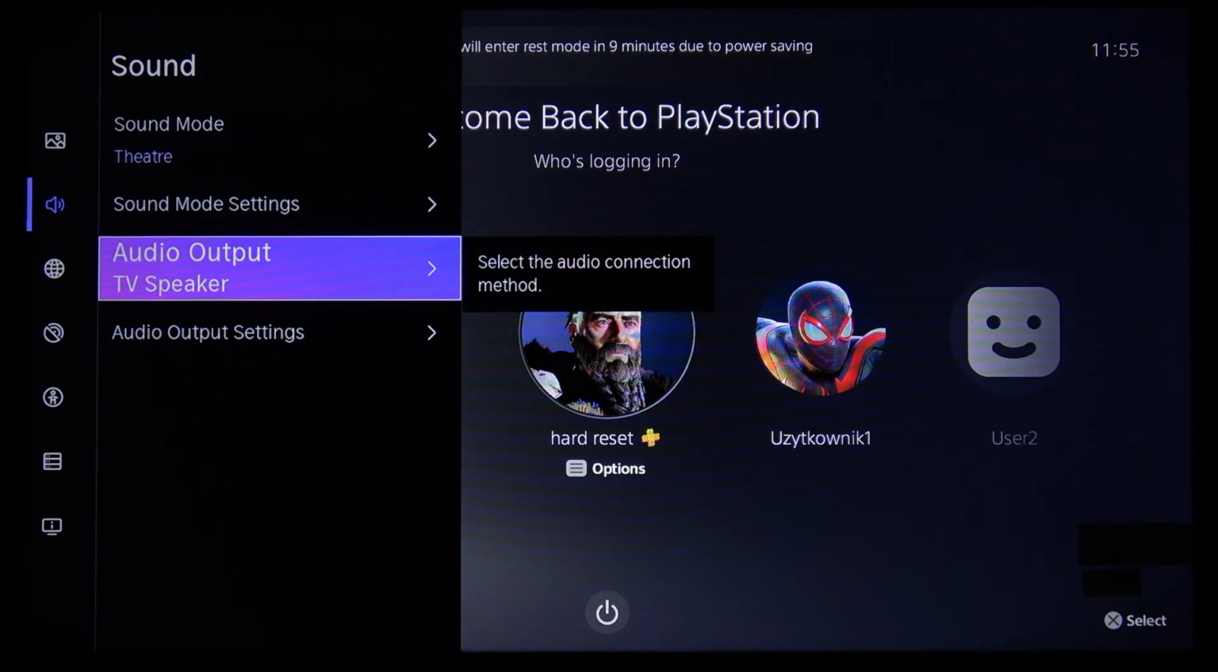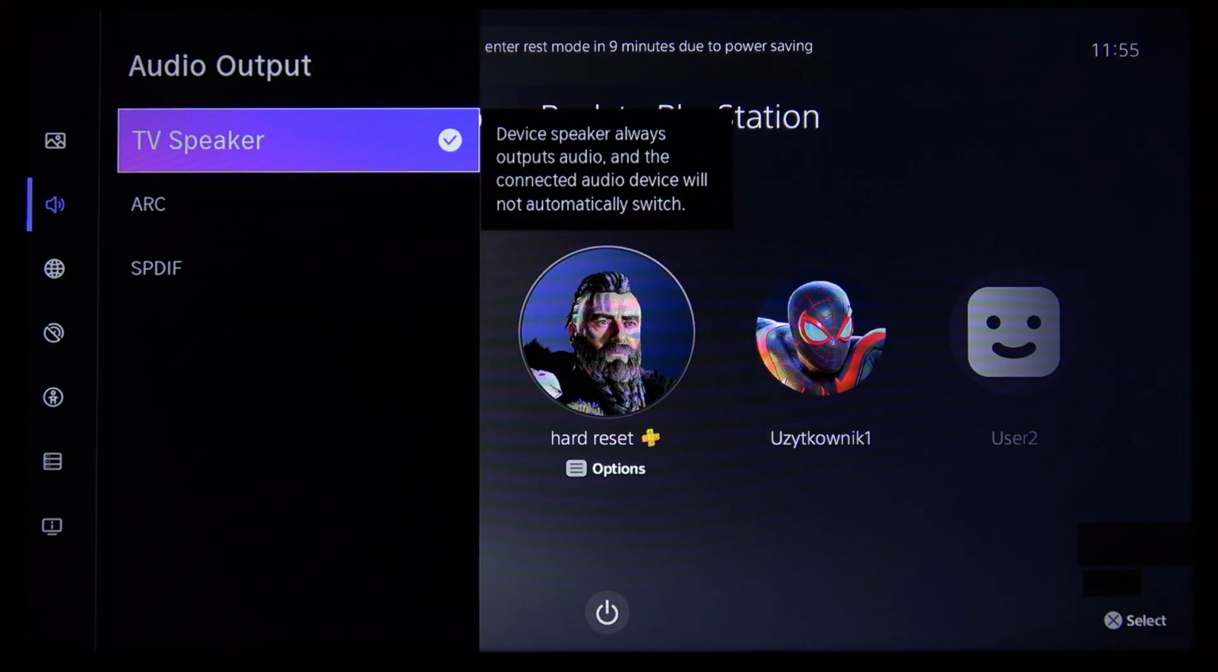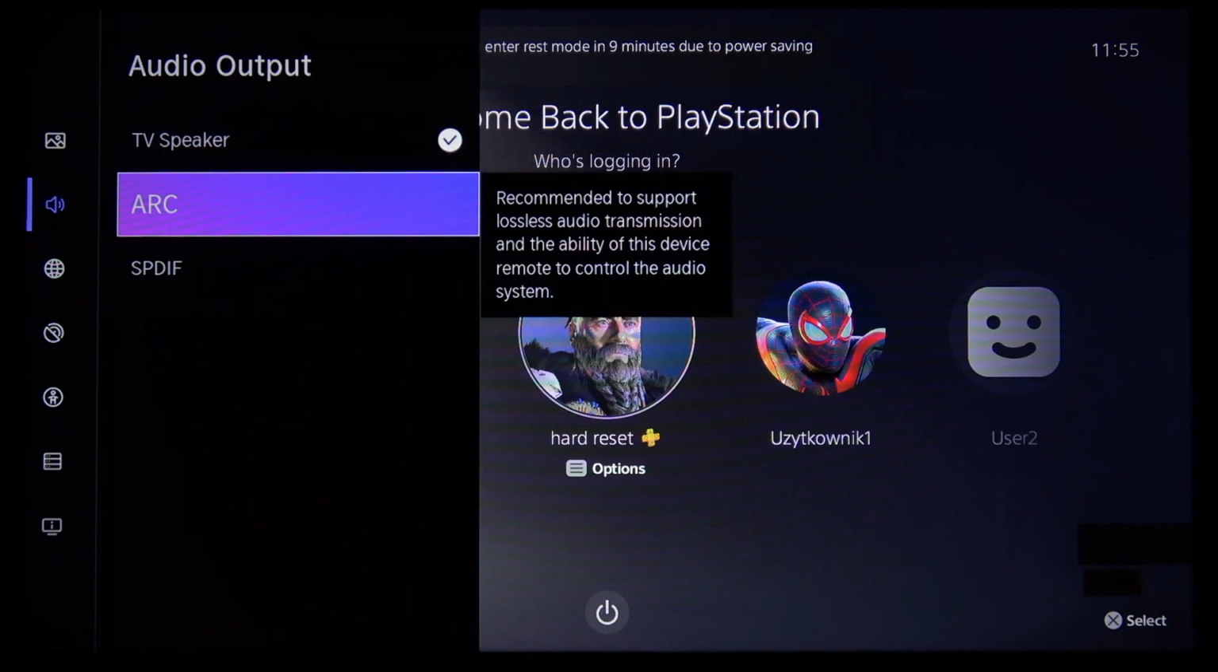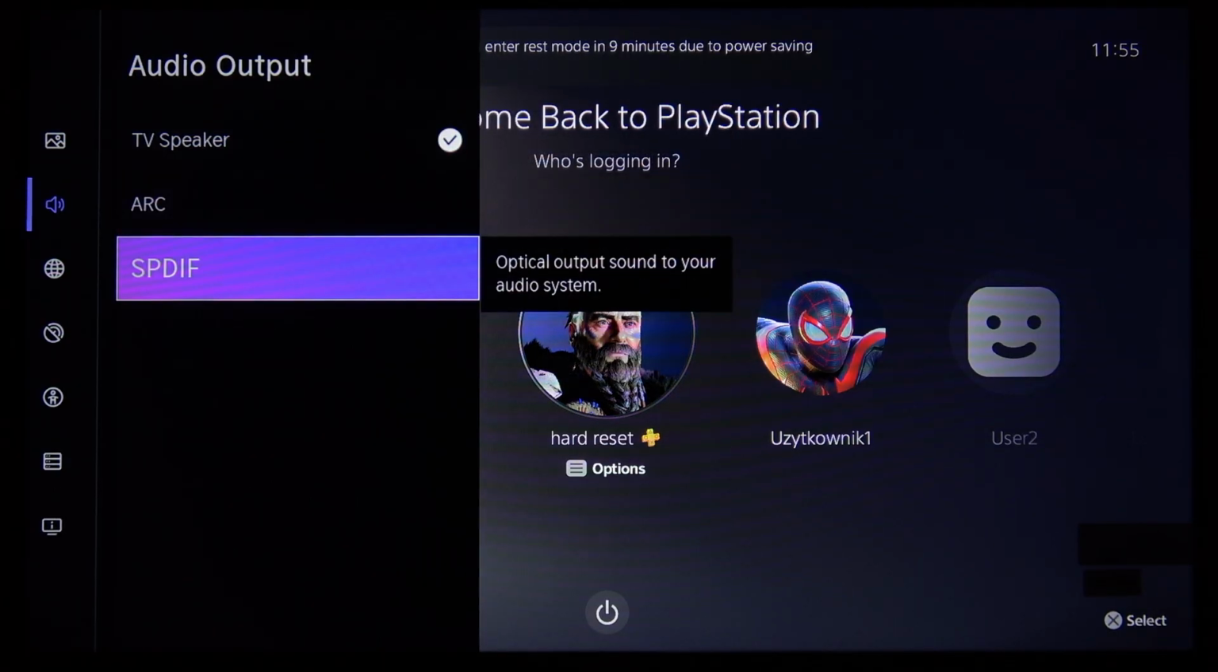And now, besides, make sure to go to audio output and set the audio output that you're using. By default, you should use TV speaker if you don't have any sound devices connected to your TV. If you do have any other sound device connected to your TV, then you're gonna have to select the output you're using to connect this device right here.